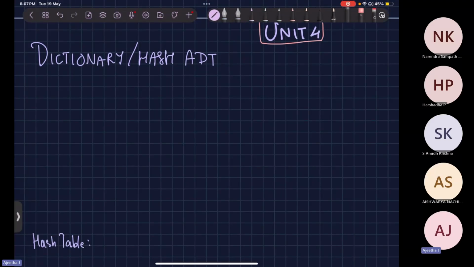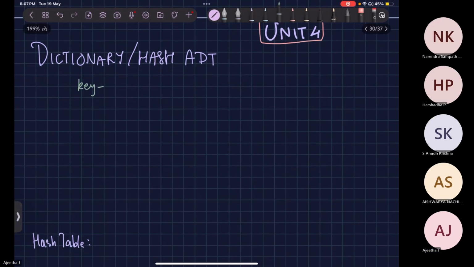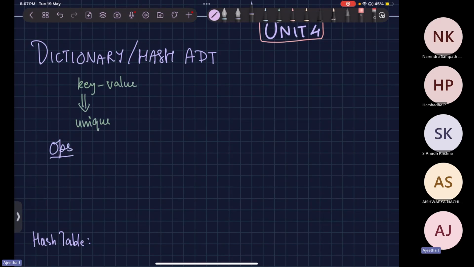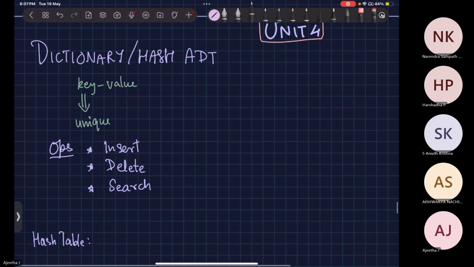Let's start with hash. So we're already familiar with dictionary and what it means, right? It's just key value pairs, right? Here, key is going to be unique. So what are the operations? ADT means first you have to ask operations, right? We have insert, delete, and search or get, right?